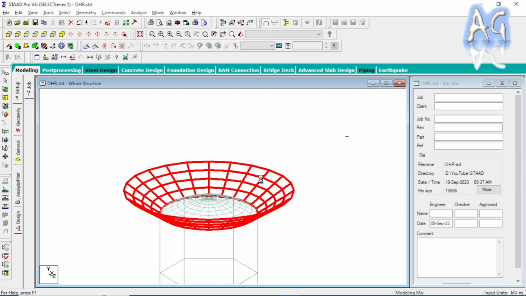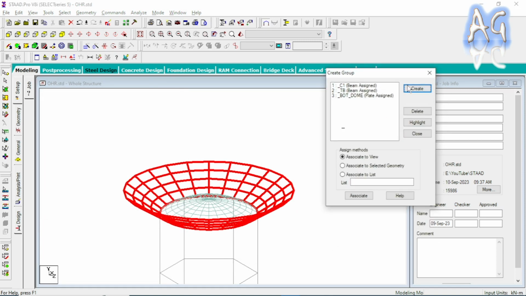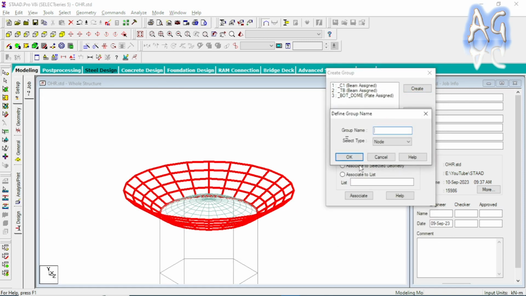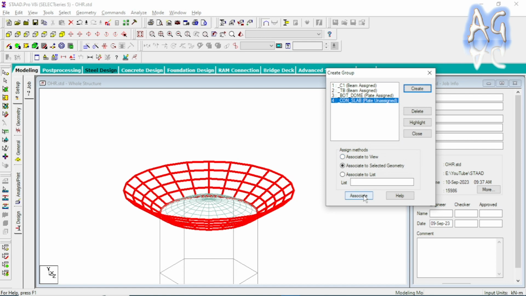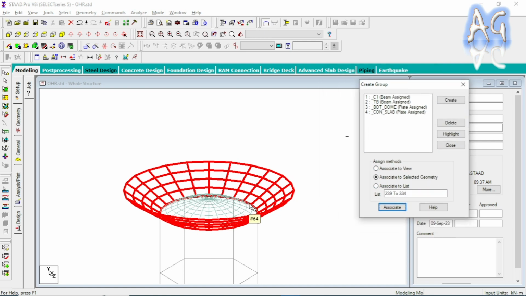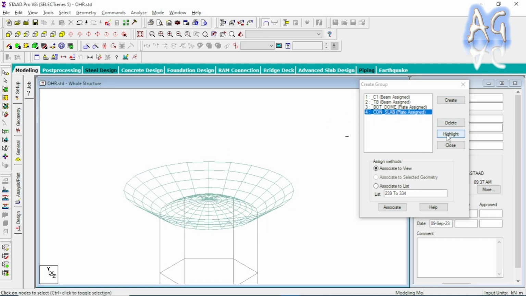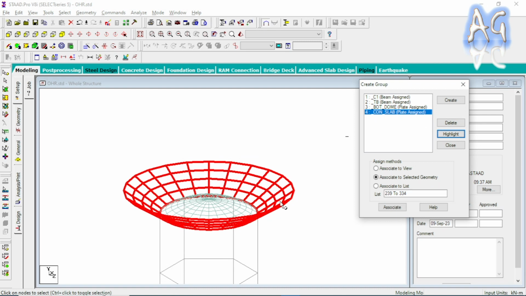That means only this plate. Just press Ctrl G, and I'm going to create another group for it, say con slab. Here the select type should be plate, just click on OK, and associate it. And here you can see the con slab group is associated with these plates.